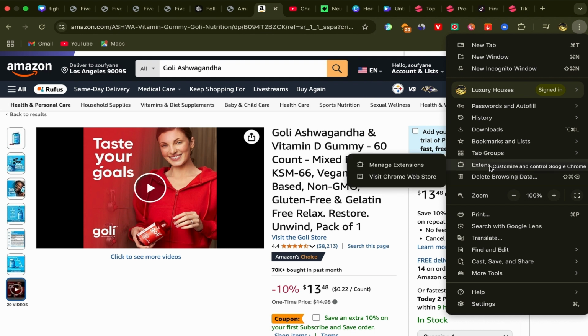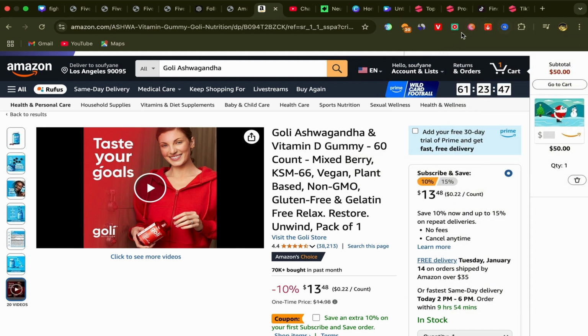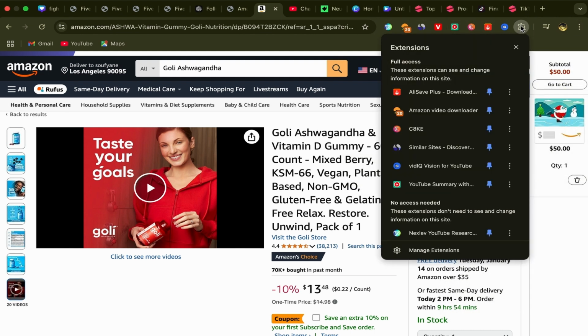and go to extensions, go to visit the Chrome Web Store, and install this extension, Amazon Video Downloader. You can screenshot this name, search for this extension and install it in your Google Chrome, Amazon Video Downloader.